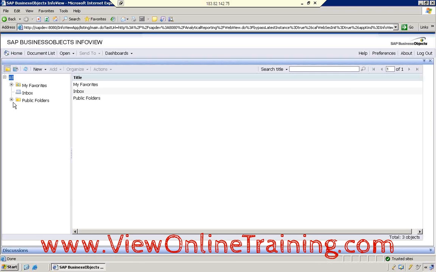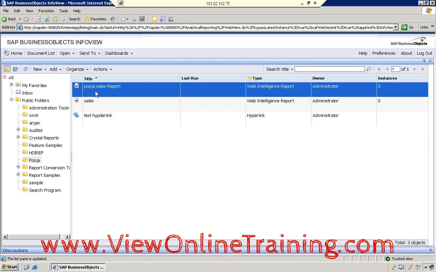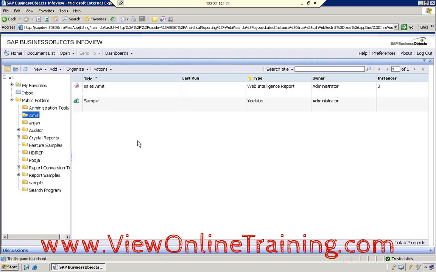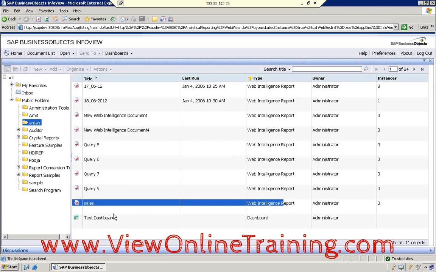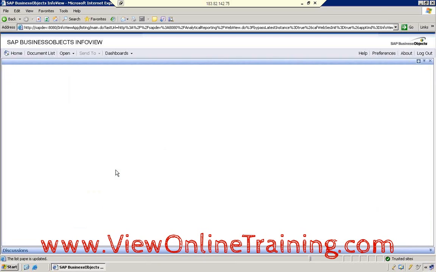Go to document list, then public folders. We saved a report here with the name Puja sales report. Any user who logs into InfoView, when he clicks on the Puja folder, will see all these reports. Test hyperlink, sales, Puja sales report. Similarly, you can have desktop reports as well, and dashboards as well. See, this is a test dashboard. Anything that you publish, you right click and you can see view. You will see the dashboard.